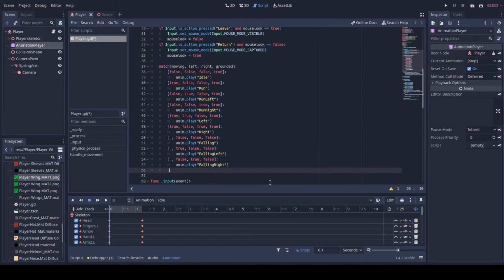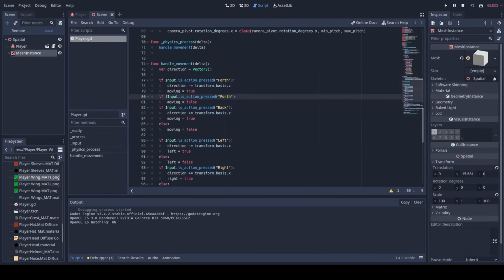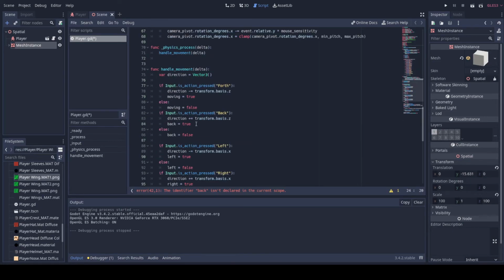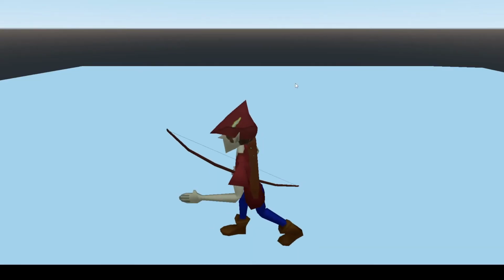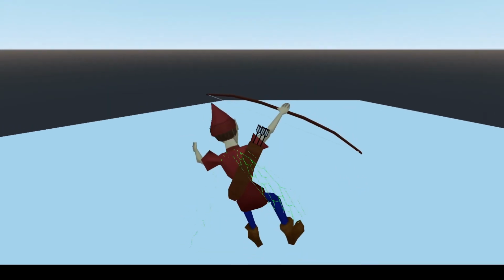Most of this code you can see in Code with Tom, but I added in this bit that I'm showing here. So I'm using a match statement to code with the animation player. Most people say code with the animation tree, but I haven't been able to get the animation tree to do quite what I want it to do.